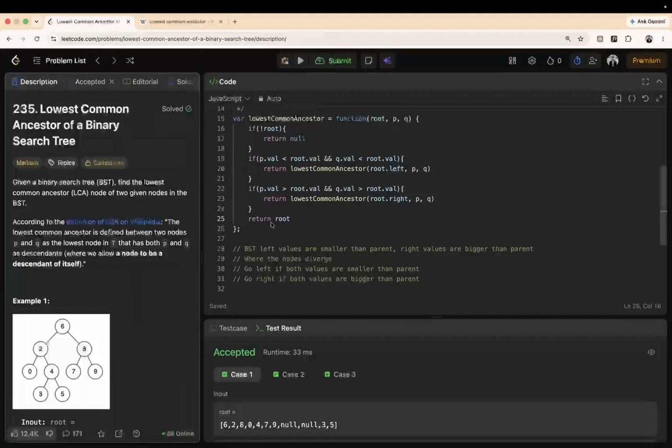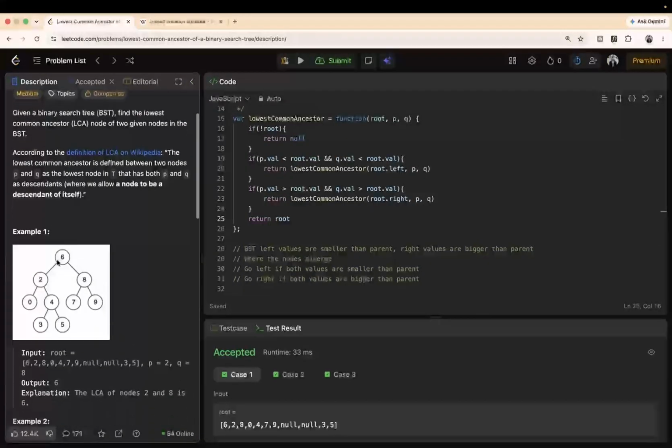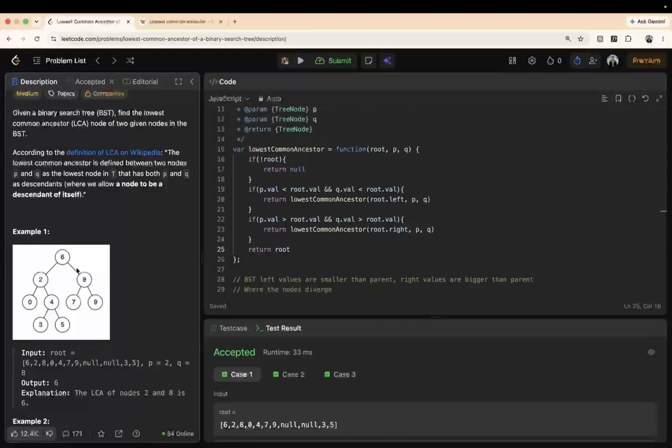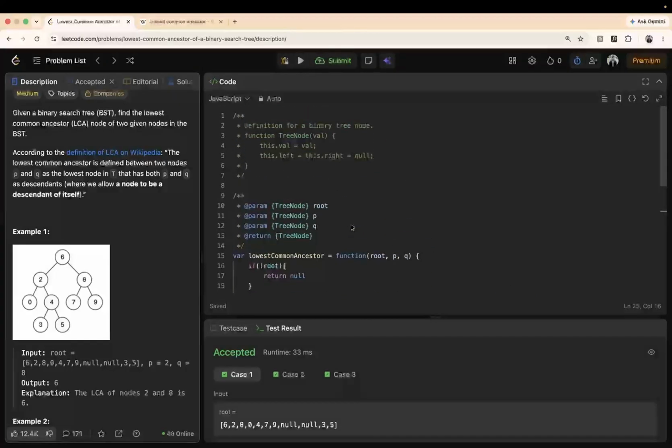Great, so those are two ways we can solve this. Either we can do it recursively, where we call the function again if both of the values are smaller or bigger, or we can use a while loop and just update the root variable. If both of them are smaller, go left. If both of them are bigger, go right. And that's all. Thank you so much.